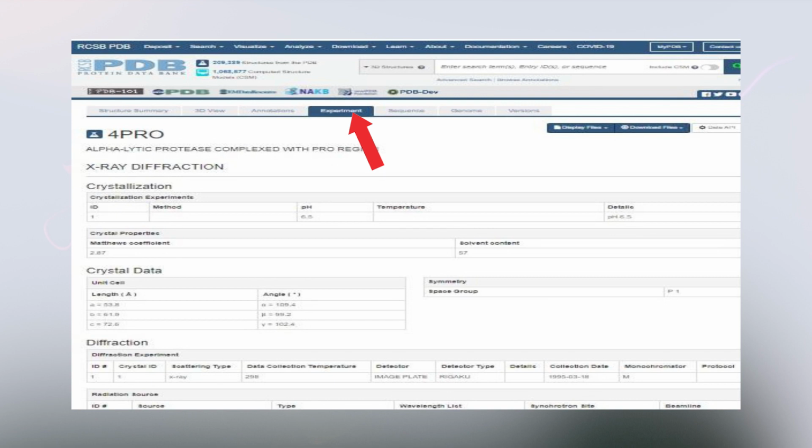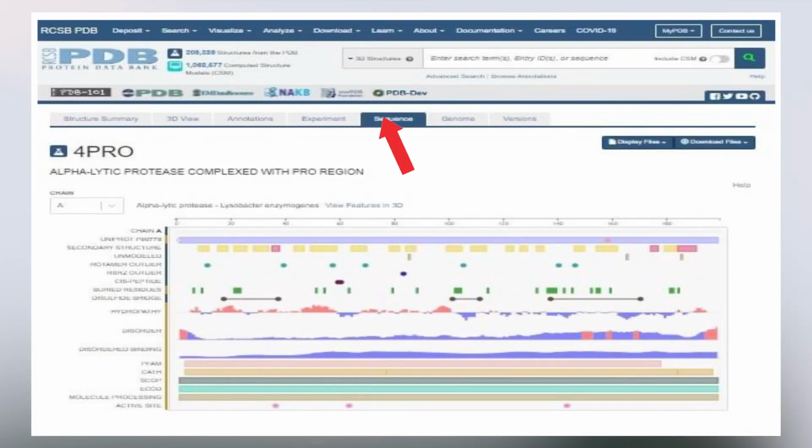Here the technique used is X-ray diffraction, and the next tab is sequence. Here you get the FASTA file sequence of your query protein, and lots of information is given here, like sequence in PDB, sequence in UniProt database, secondary structure of the protein, etc. And these graphs show the complete information of the particular protein. You can download the FASTA sequence of your query protein by clicking on the download file tab.